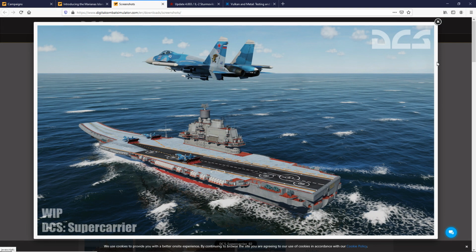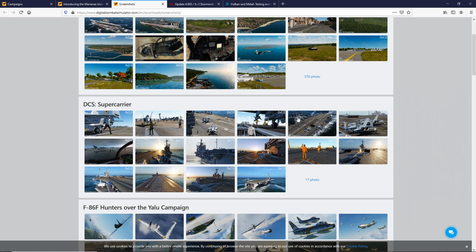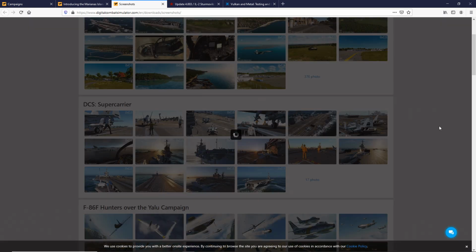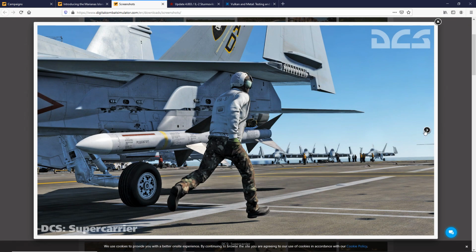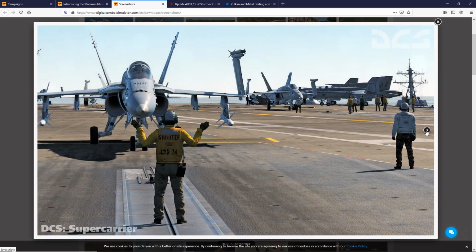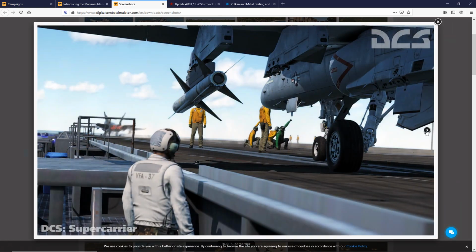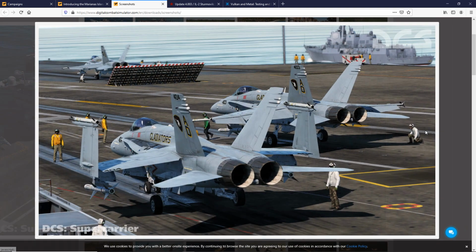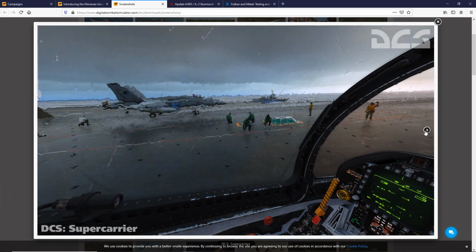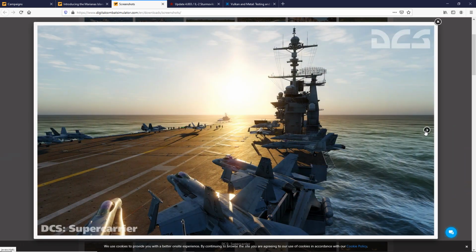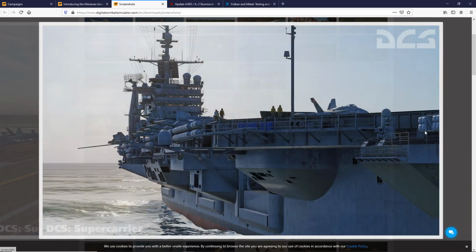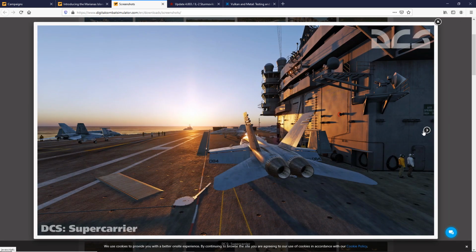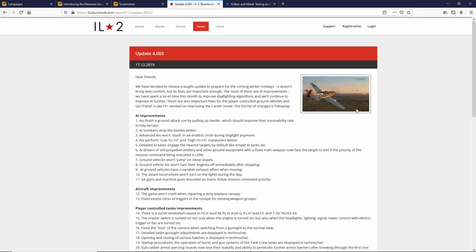Such a good time to like flight sims, you know? And then here's more from the Supercarrier. A bunch more images from it, and this looks really promising, just to be able to get ready to go on a real virtual deck with things going on, making you feel like you're part of a bigger picture overall. Very promising stuff indeed.